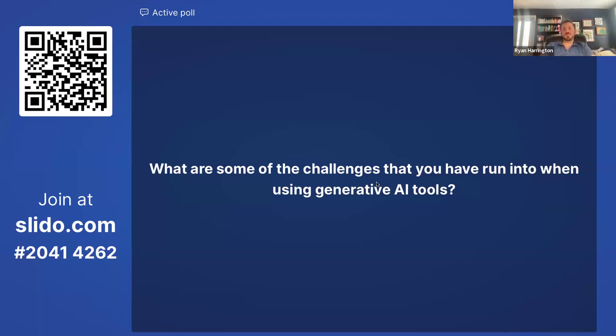So open question for you. I'm curious about some of the challenges that you've run into when using generative AI tools, problems that you've encountered, whether that's in terms of the outputs that you're getting, the inputs you're putting in, whatever it might be. Let's take a couple minutes, and I'm curious to see some of your thoughts on that.